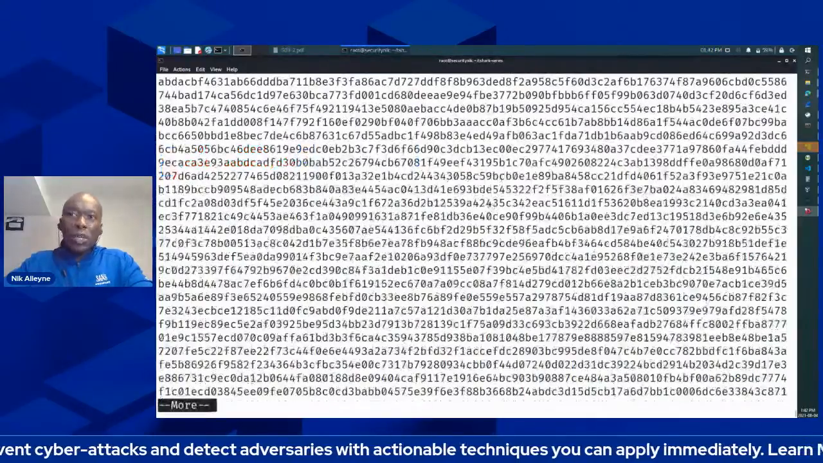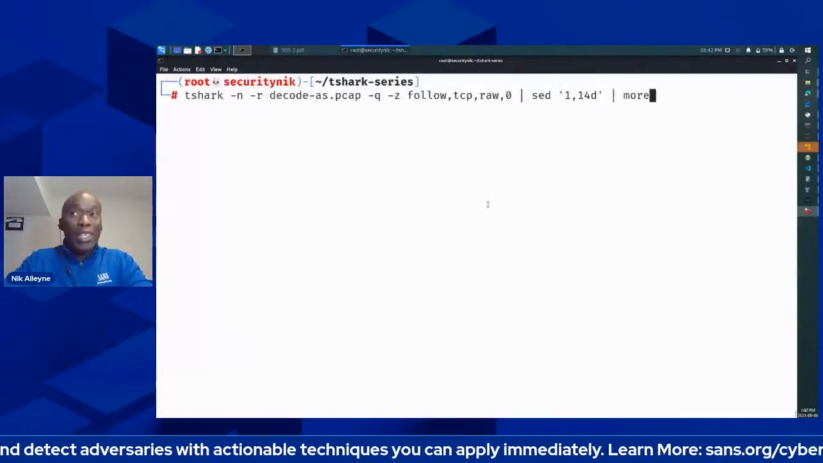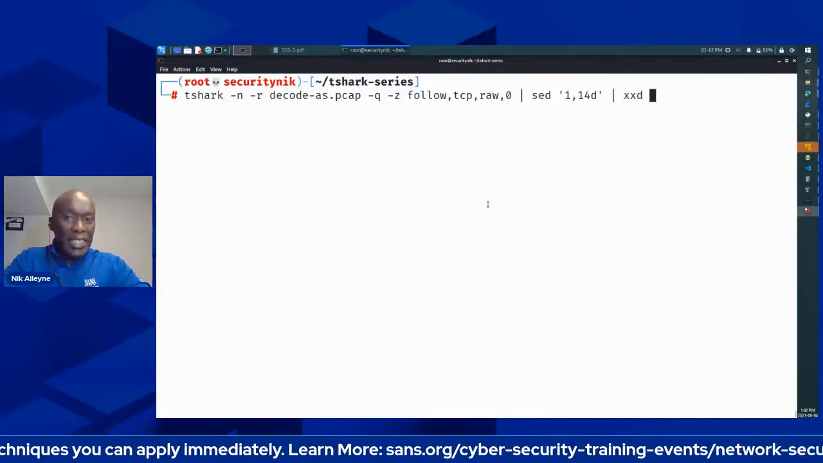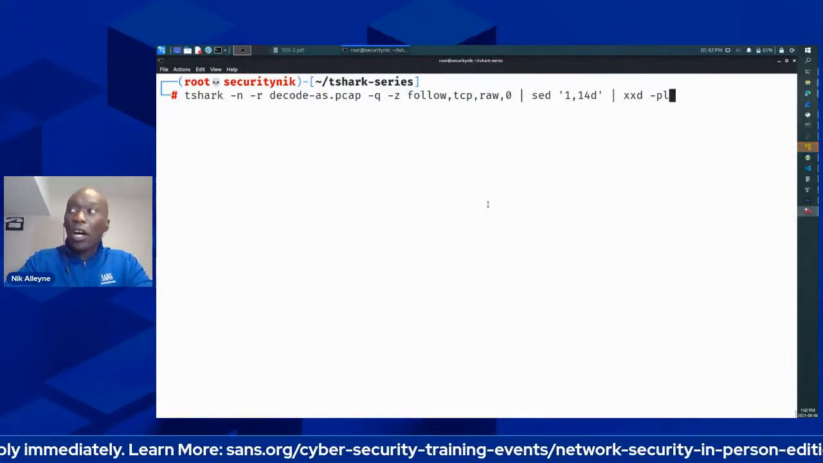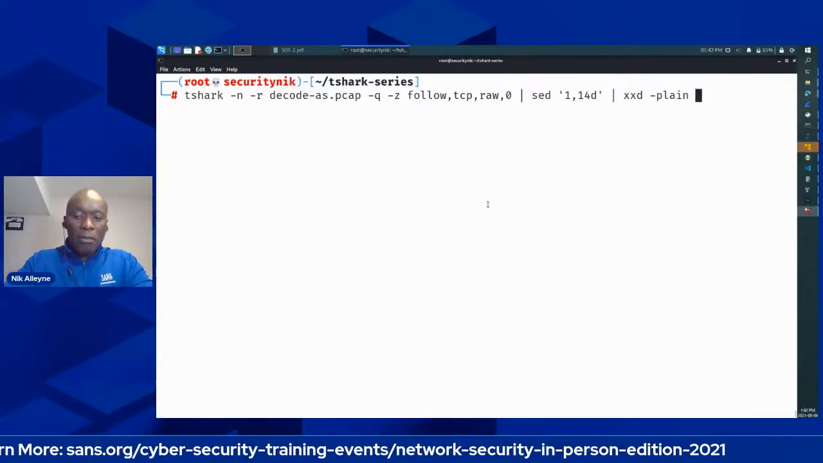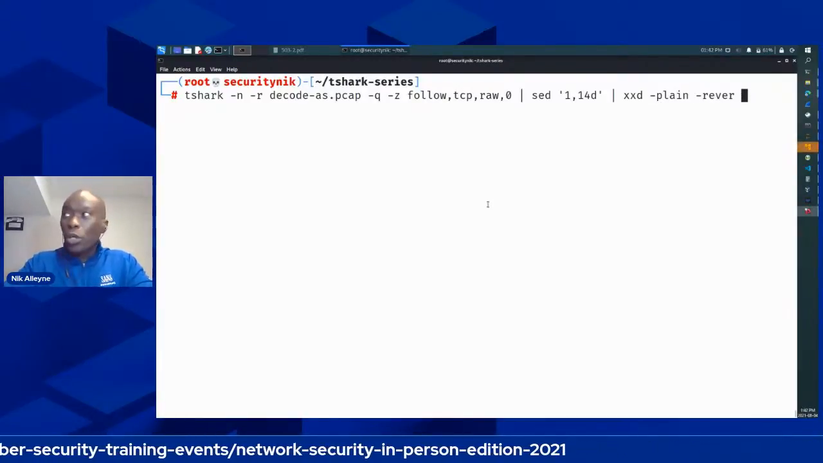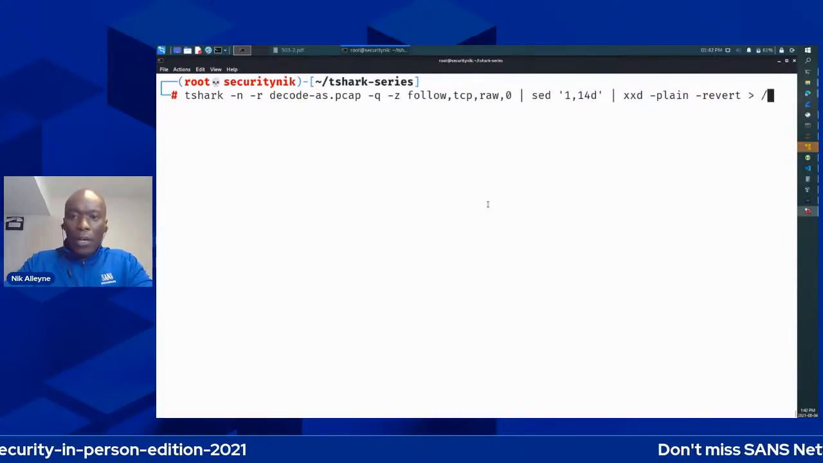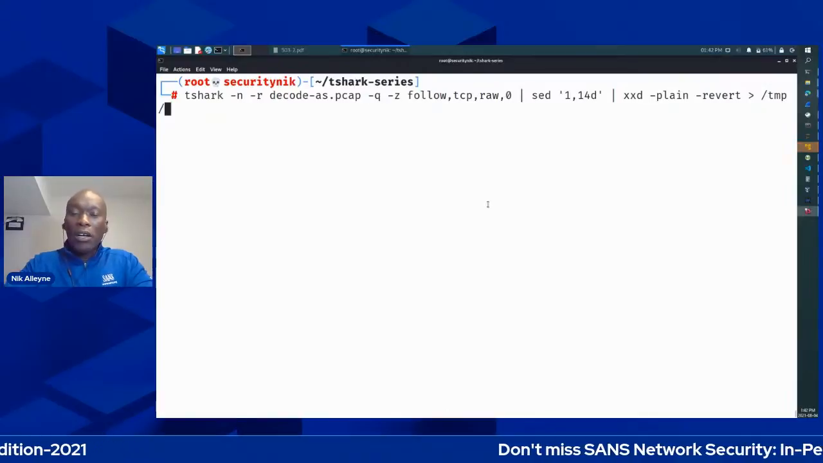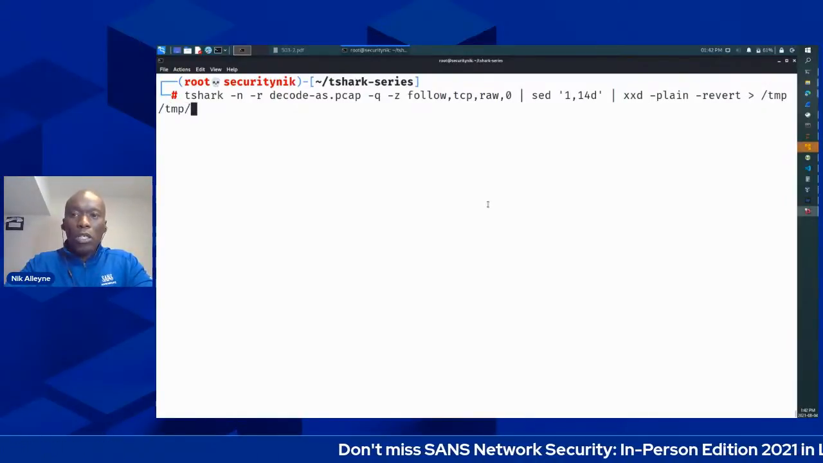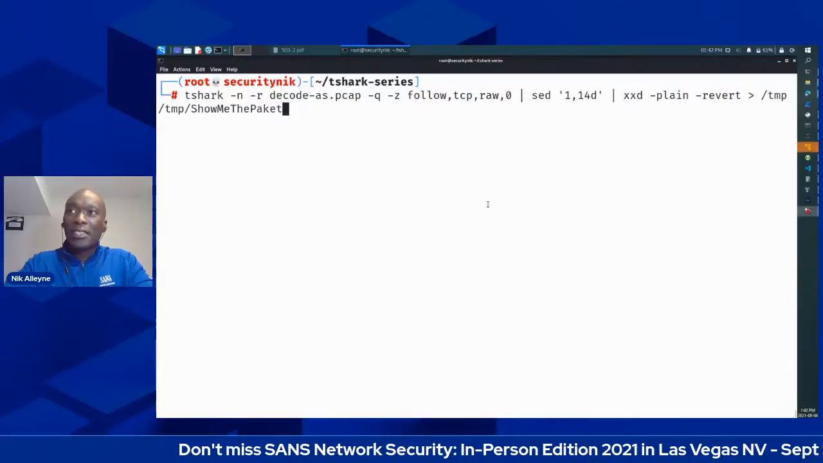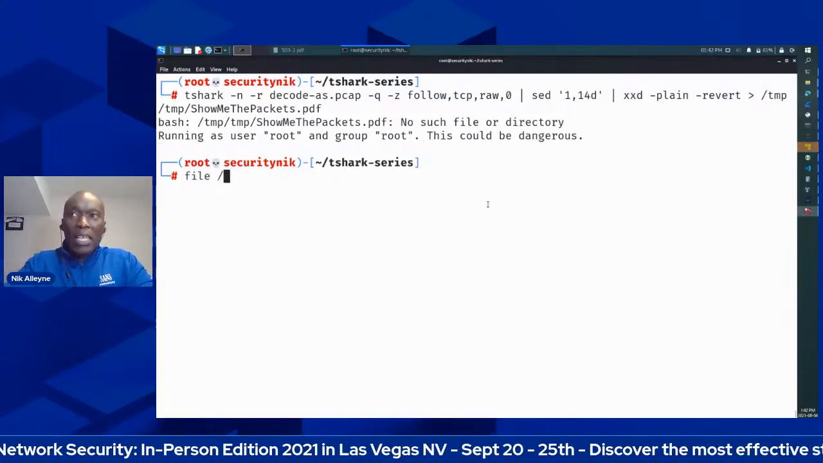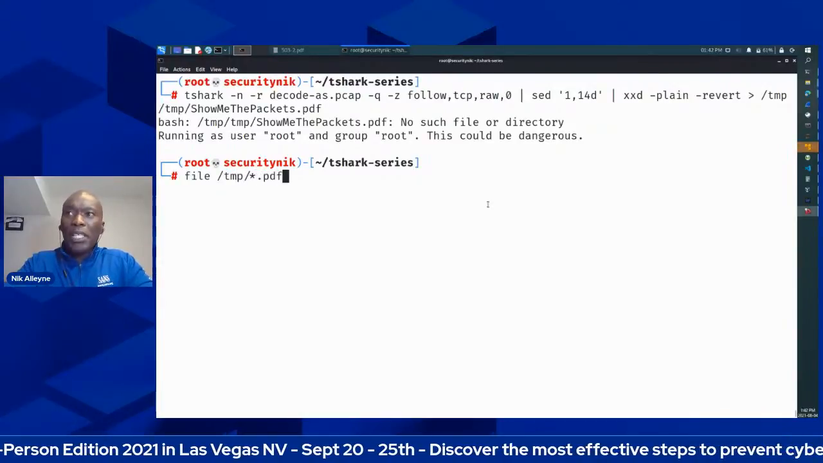So we can now tell sed, you know what, we were grateful for your help also, but at this point, we don't have more need for you. What we will do is go back to our old friend xxd. And we will tell xxd the content I'm giving you is in plain, right? And I would like you to revert that back to the binary format like we did before. And now I would like you to save that into a file in the temp folder called show me the packets PDF.